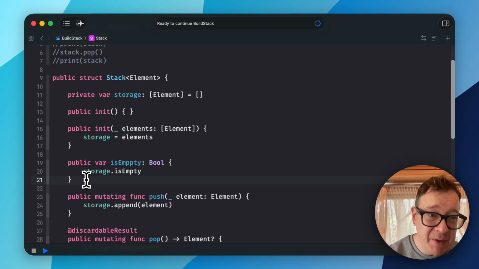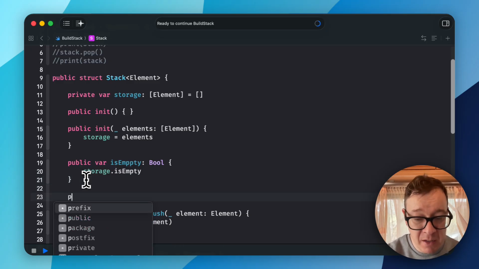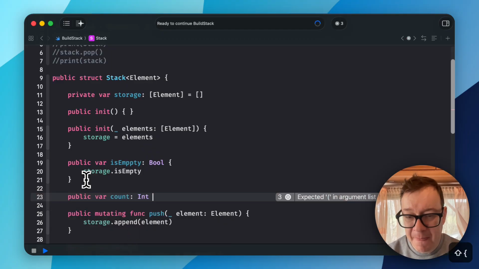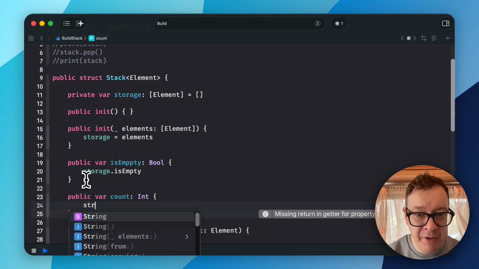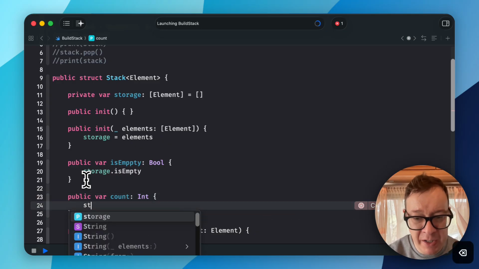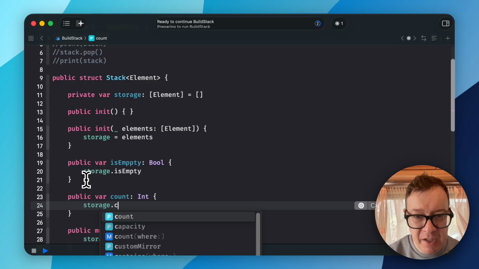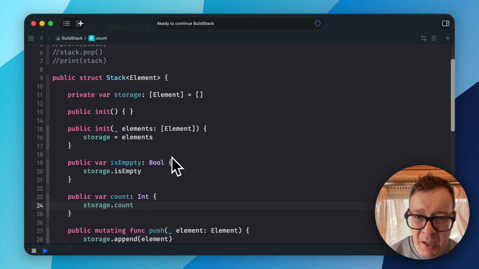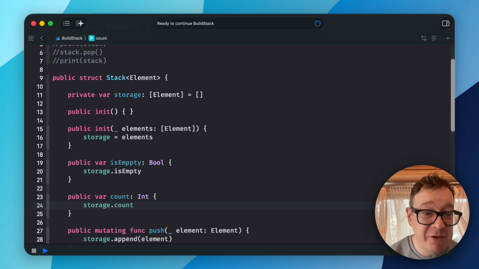Now another one is the count. In many cases you want to know the count. So that's also a public variable count, Int. And then we are just going to give back our storage dot count. Okay, so those are the two variables that are really, really useful.